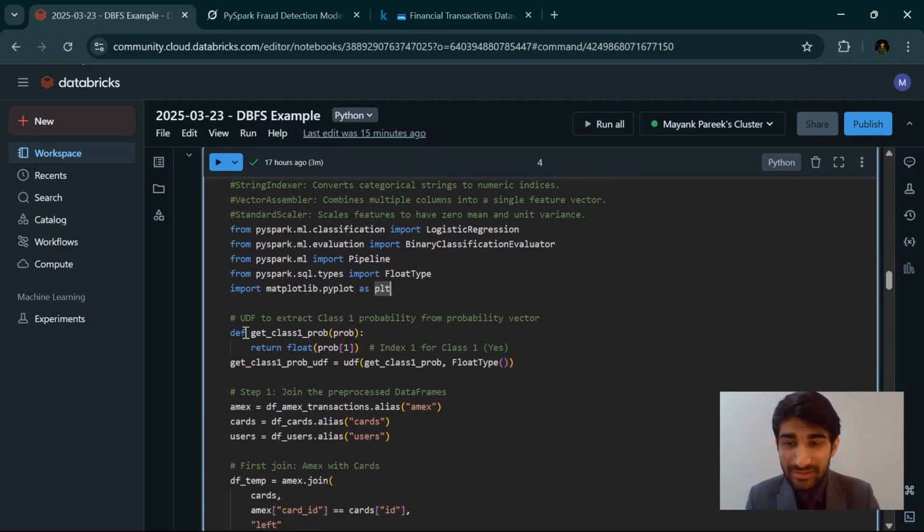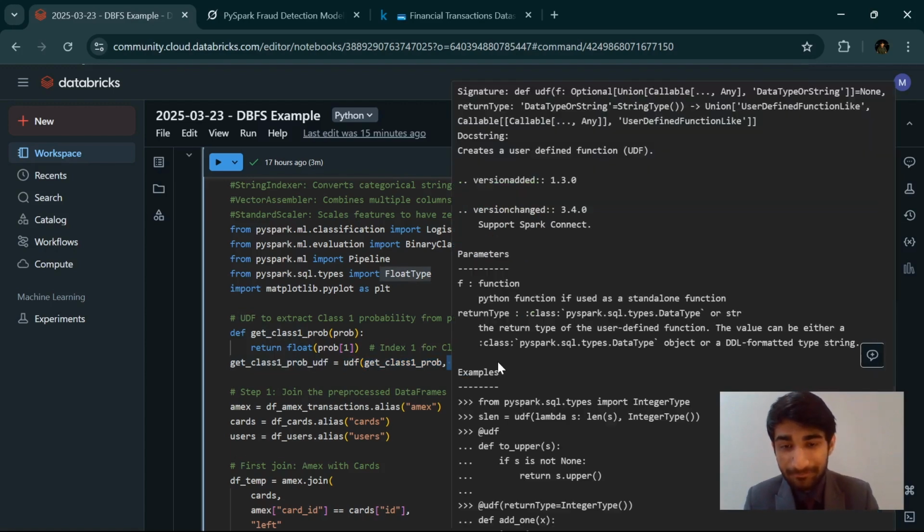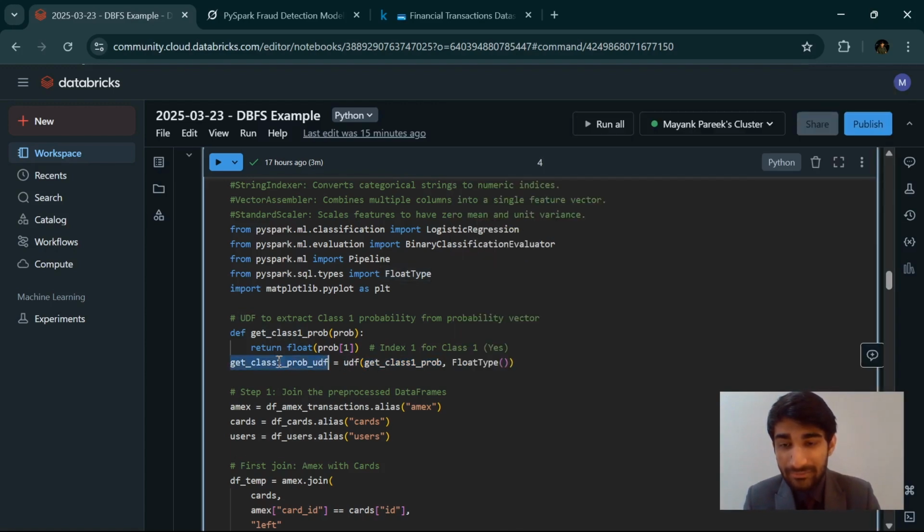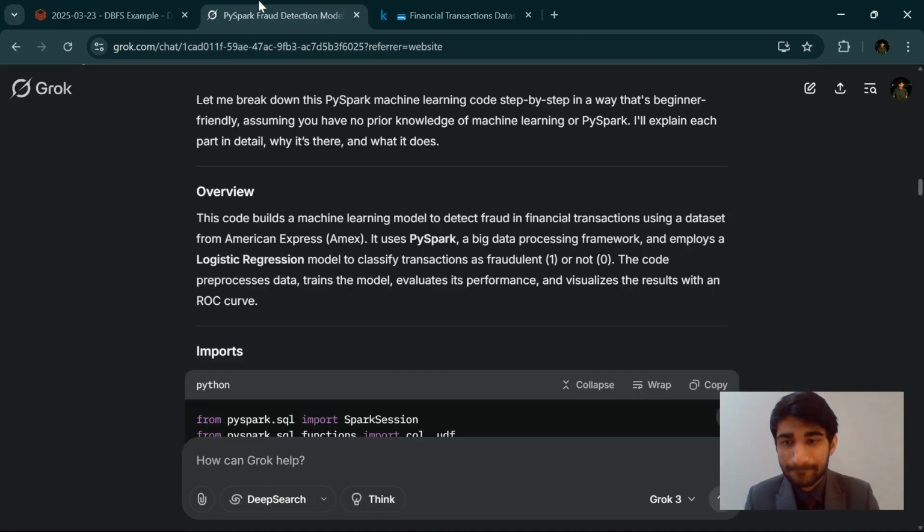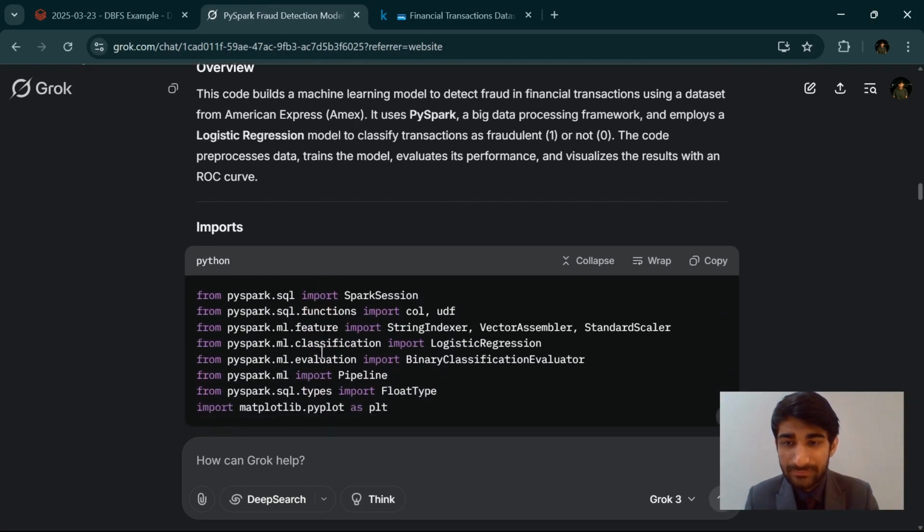The first code over here says that we have created a function, get class 1 prob, and we are returning the floating value of prob1. Over here we are defining a user defined function as get class 1 prob and we are assigning it a float type. And this is my function, get class 1 prob UDF. Okay, so I've created a user defined function, and let's see what this function is going to do.